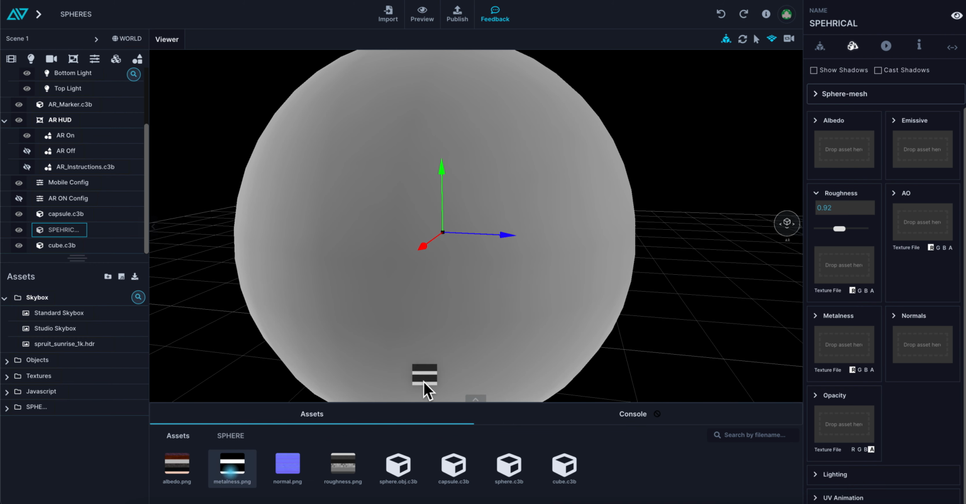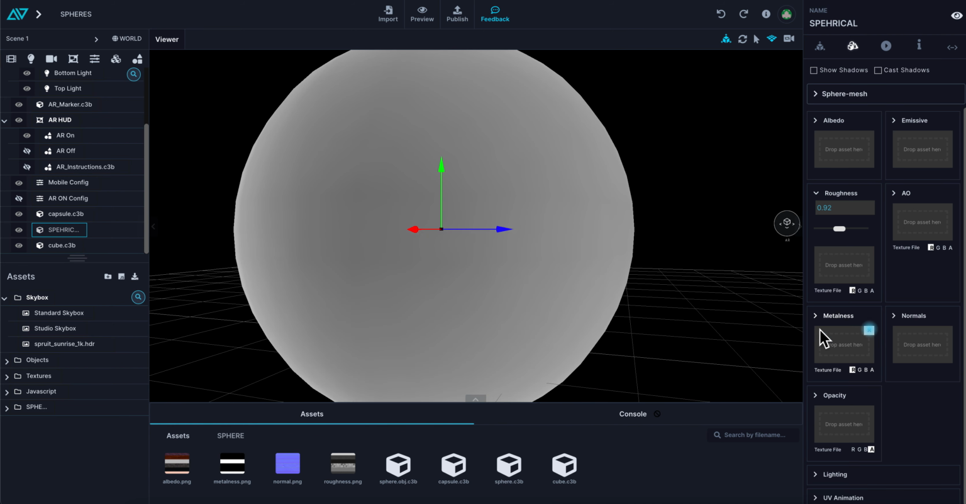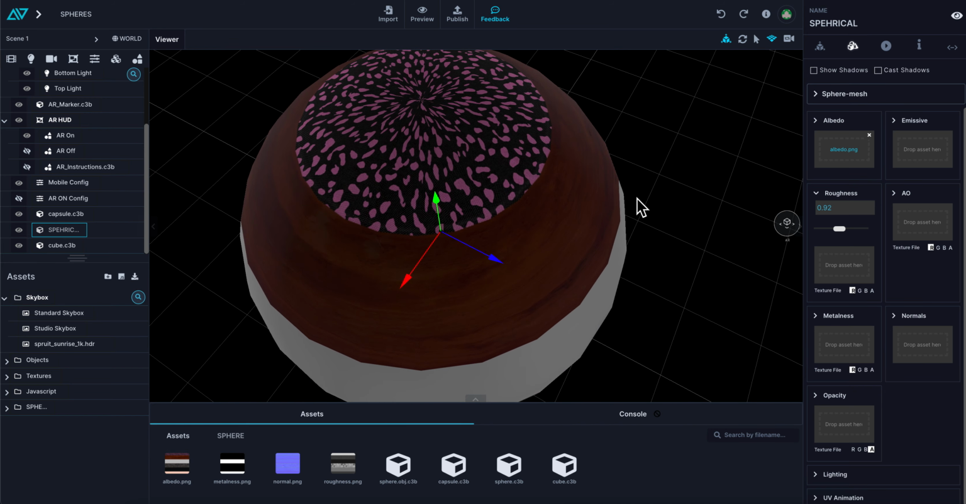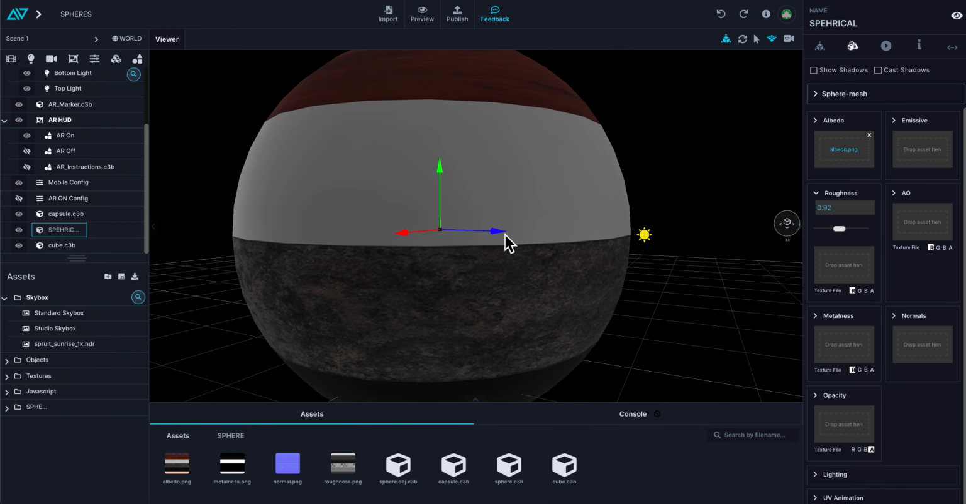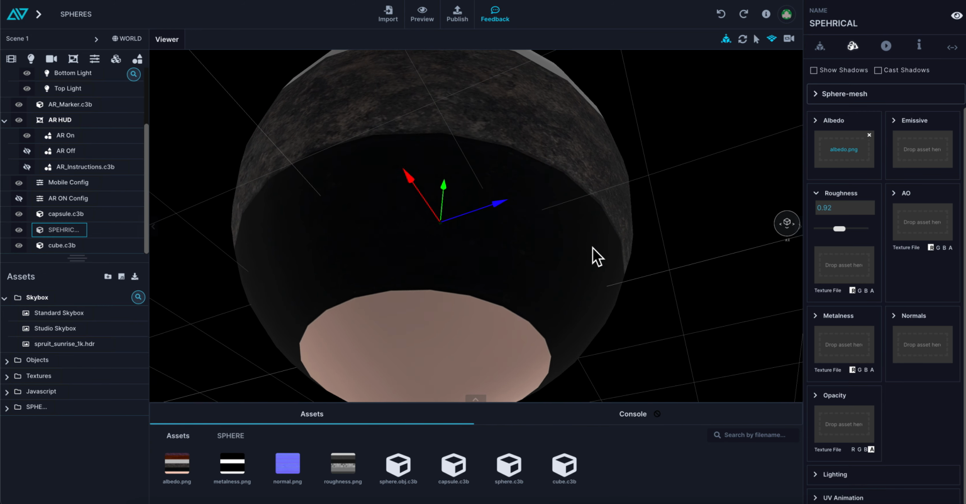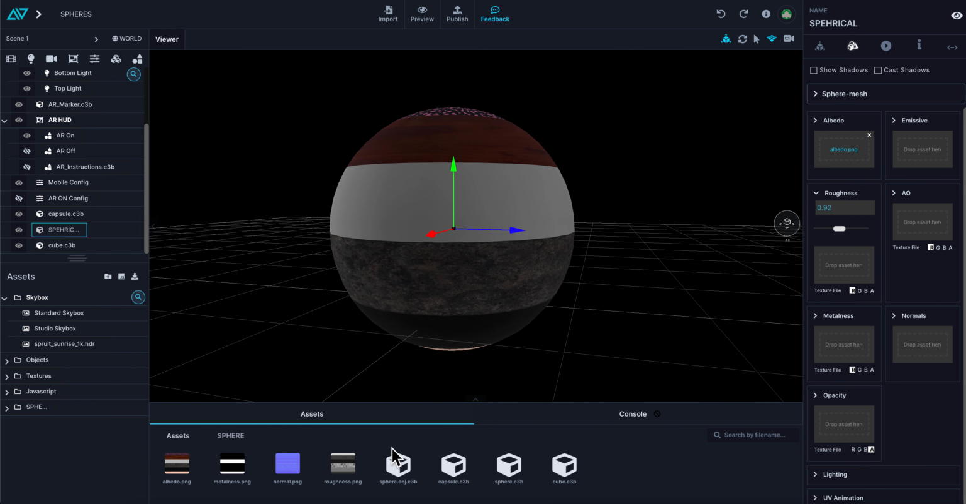Okay, I'm going to add my metalness. Metalness won't do too much to this, but it will in the final product. And then the last one is albedo, which is colors, right? And so I've got like a fabric color, a wood-looking color, just gray, like rock maybe. But now what we're going to do is we're going to add all the textures together.